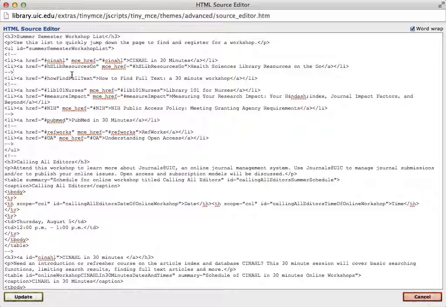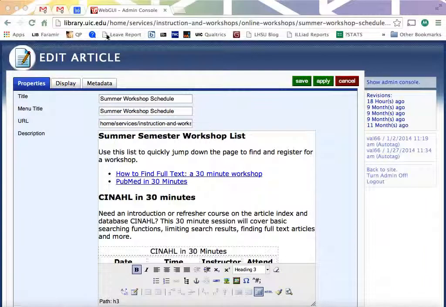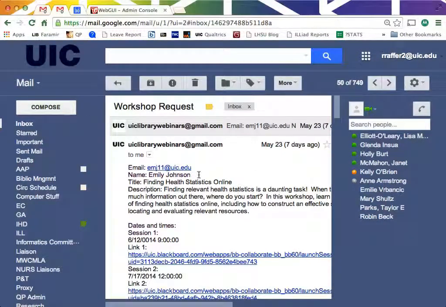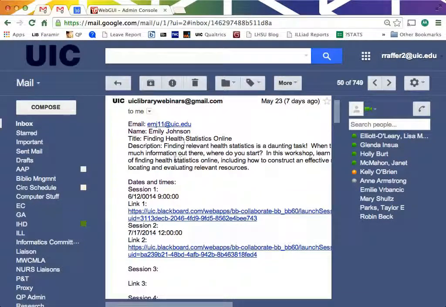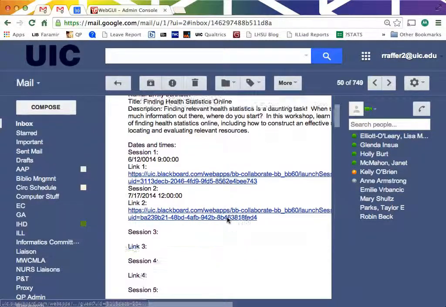As of right now, we don't have too many classes, but we do have a couple of new ones that we need to start adding today. So I'm going to go back to my email, and here is the email that the workshop coordinator receives when somebody requests registration forms. So you get all the information that they filled out in the form, the class description, the dates and the times, the links to attend, that sort of thing.